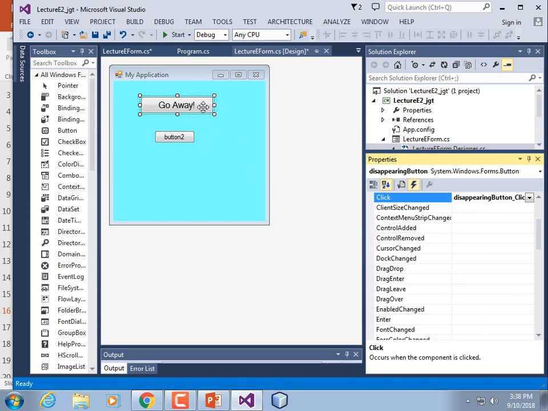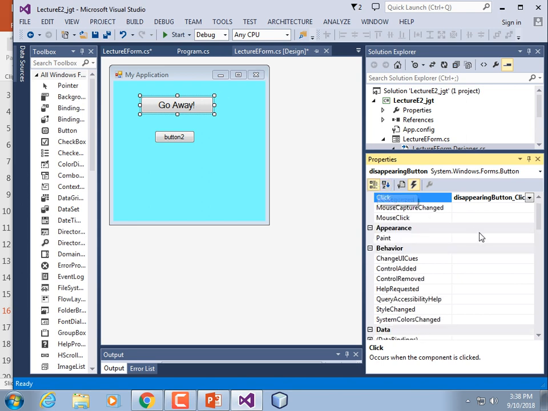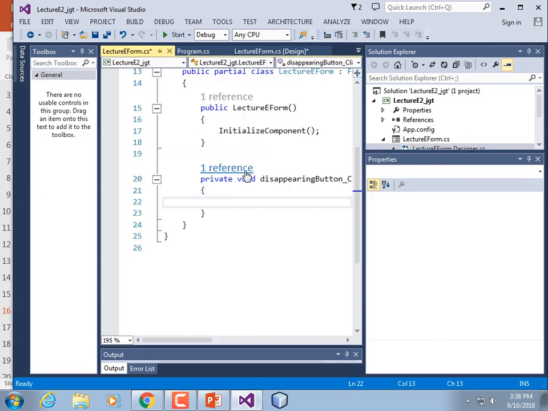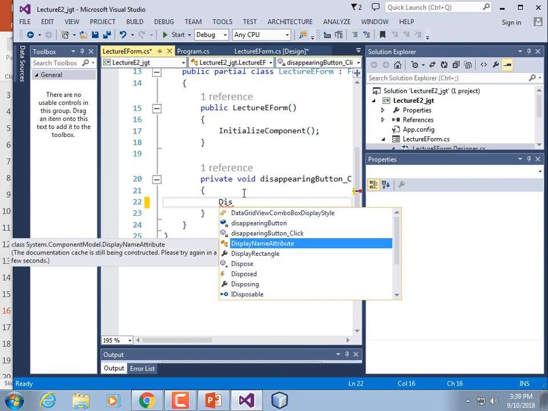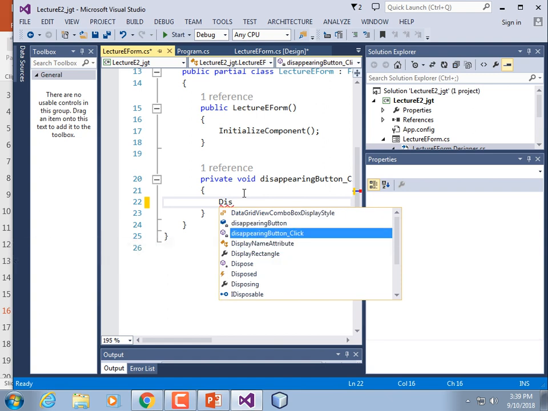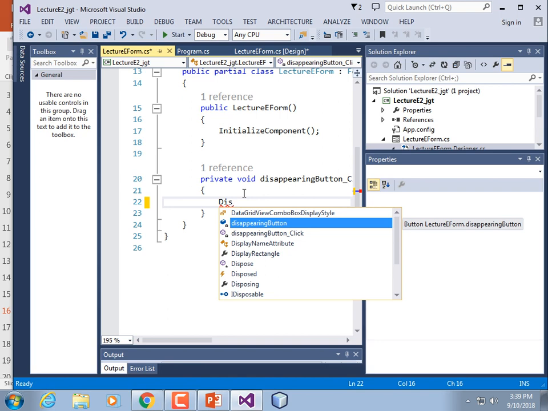Okay, let's see if we can figure out the name of our button. The name of our button was something like disappearing button. So I'm going to go back to my code. I'm just going to double click on the button. And was it called disappearing button? Yes, it was, right there. So I started typing disappearing button, but then IntelliSense popped up the name of all the controls in there. And so I'm going to click that.